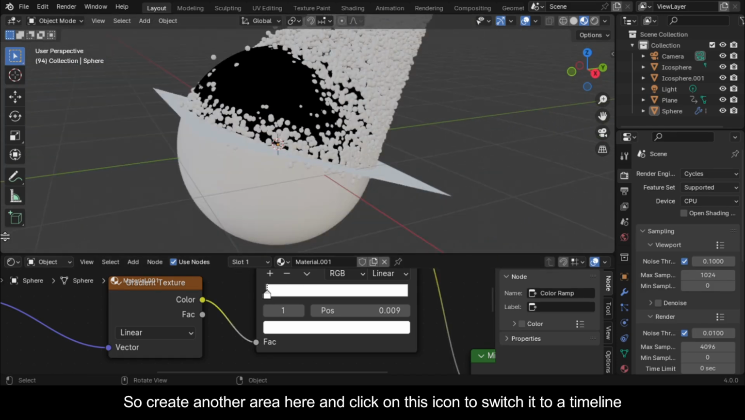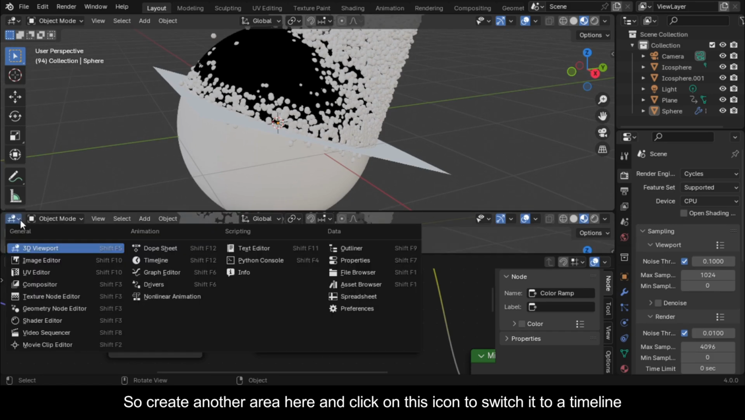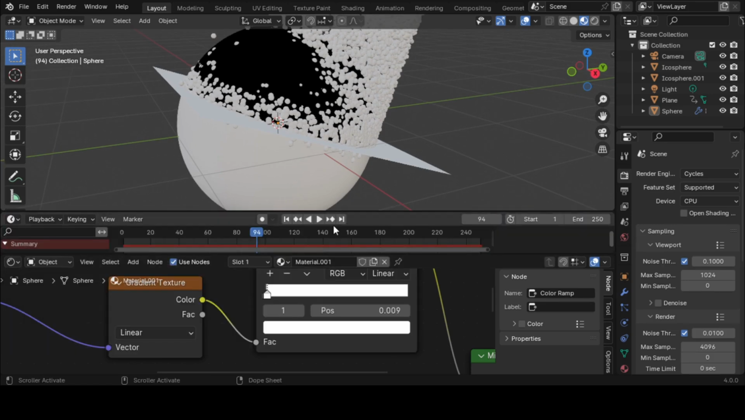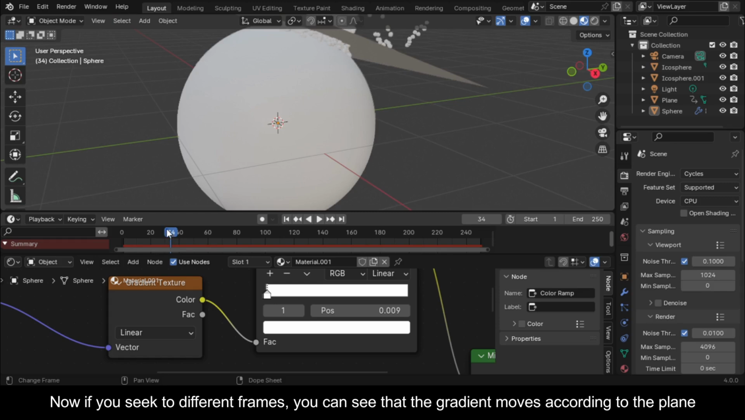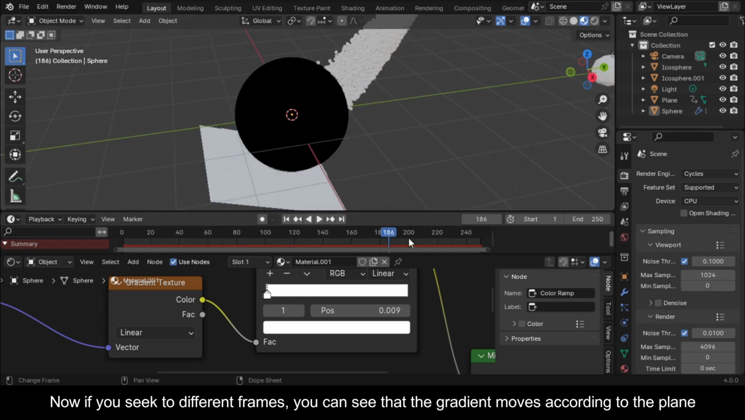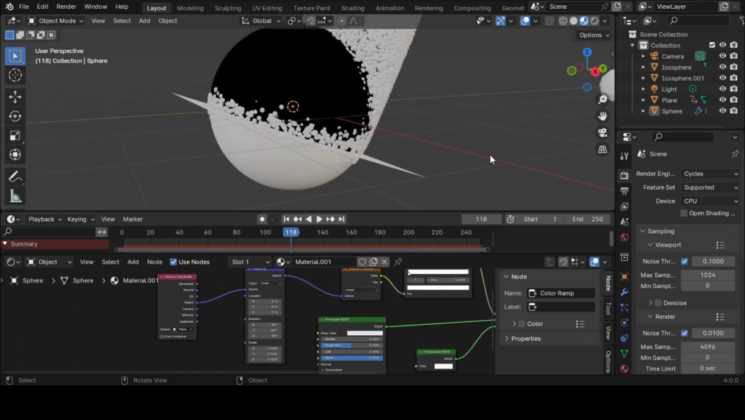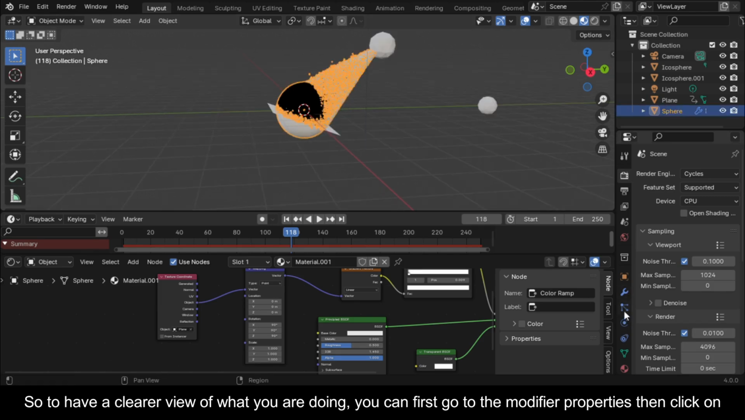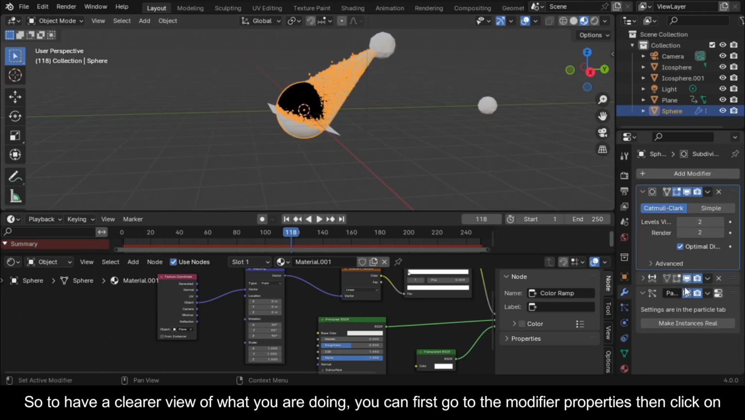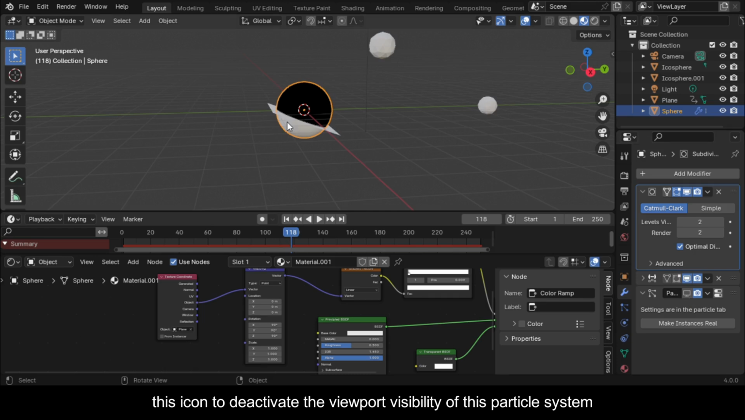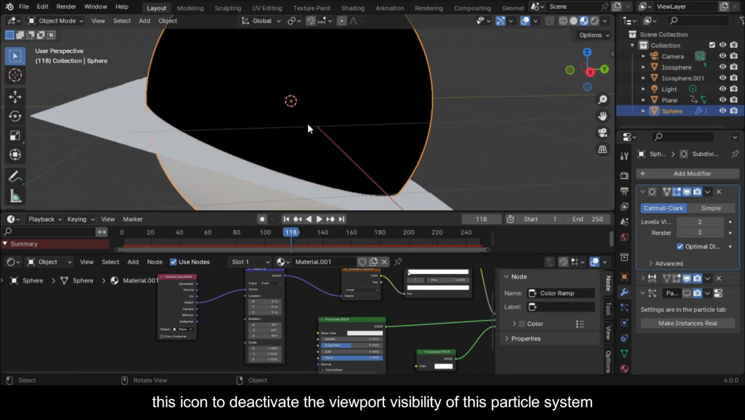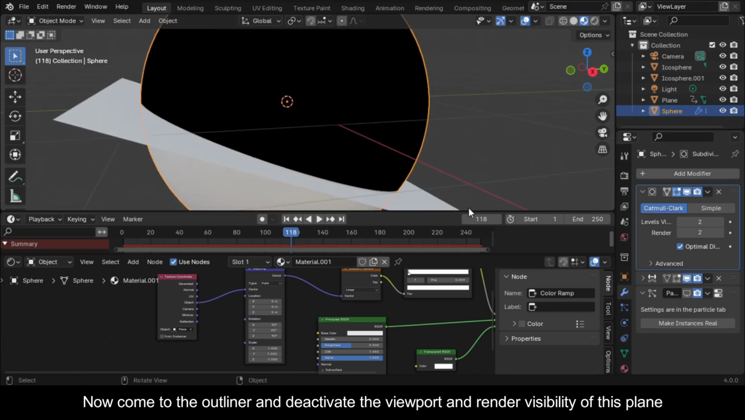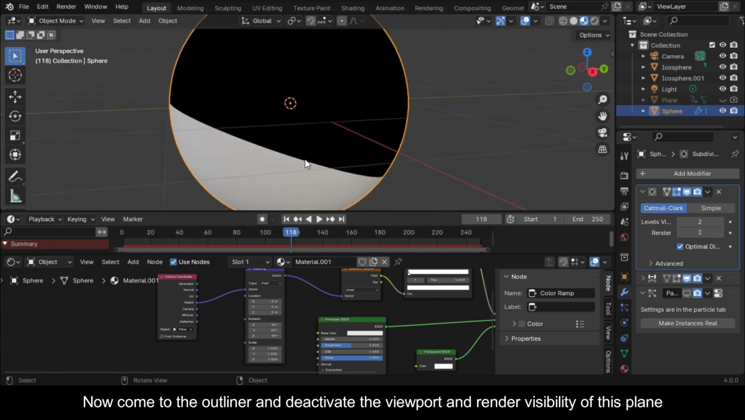So create another area here and click on this icon to switch it to a timeline. Now if you seek to different frames, you can see that the gradient moves according to the plane. So to have a clearer view of what you are doing, you can first go to the modifier properties, then click on this icon to deactivate the viewport visibility of this particle system. Now come to the outliner and deactivate the viewport and render visibility of this plane.